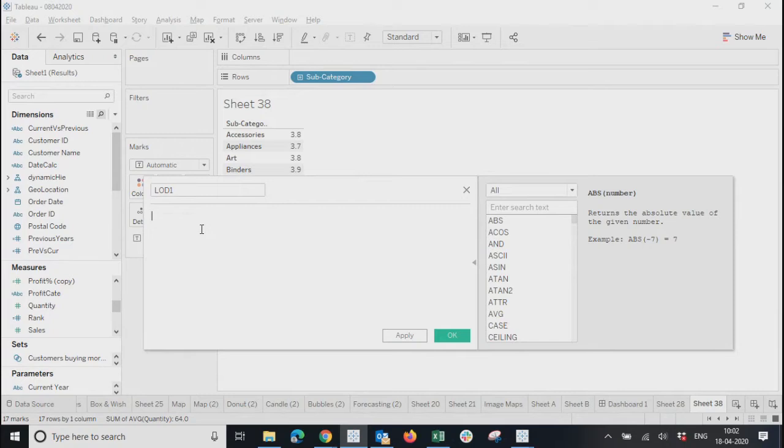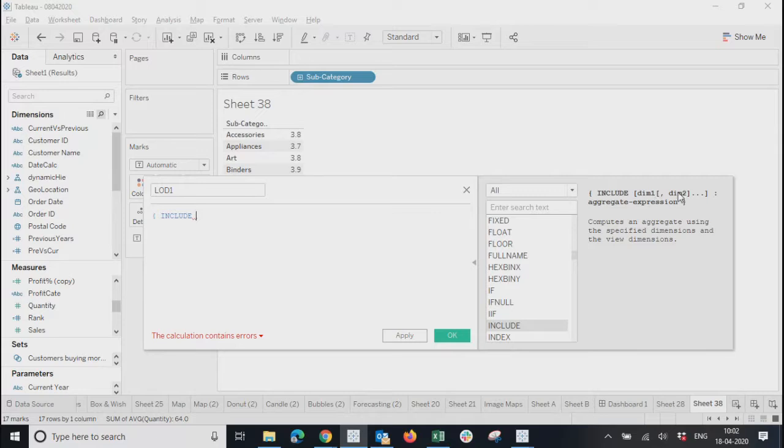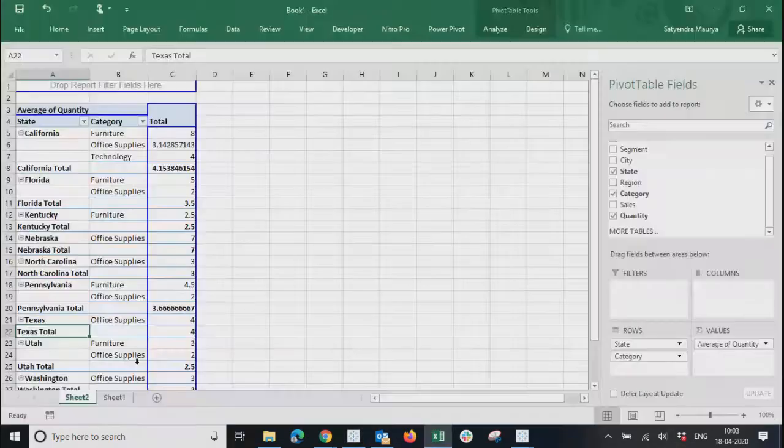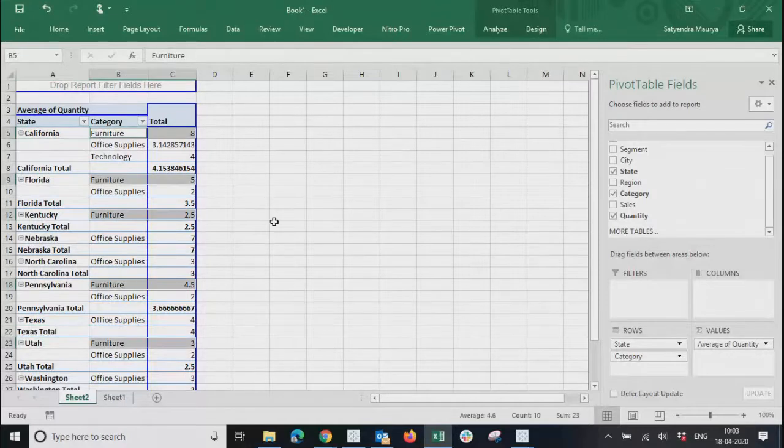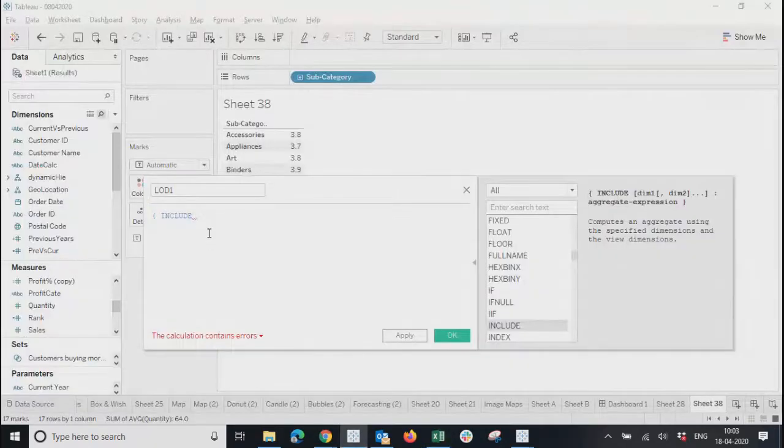So let's say I say include, right? Now you will see the example of what it's talking about. Include says dimension 1, comma, dimension 2, comma, dimension 3. The example which I took here was only state, maybe category level of calculation, but you can use multiple dimensions in calculations in Tableau. Which means you can fix your calculation on several dimensions, and you can exclude, include, or fix basically anything on a combination of dimensions.